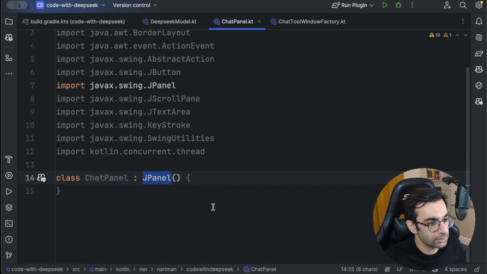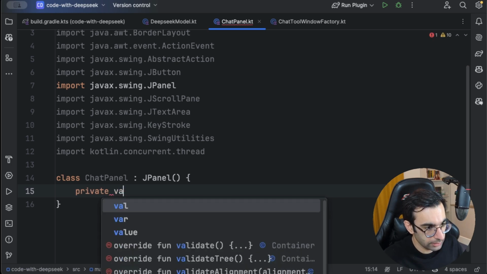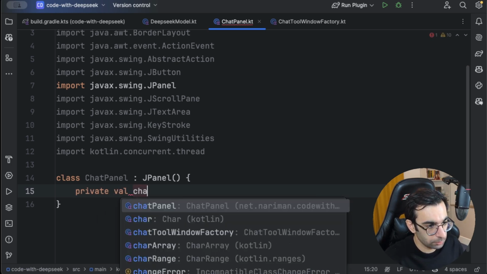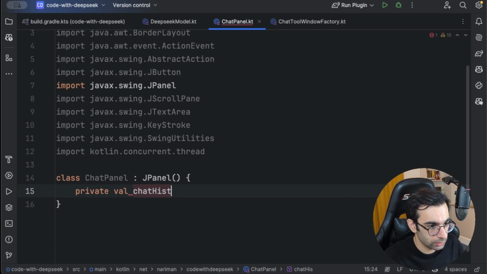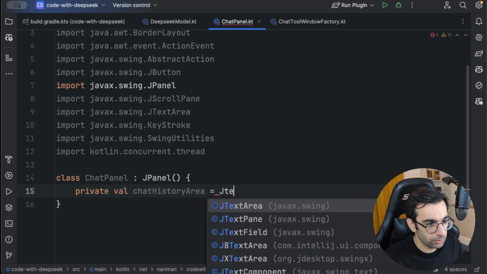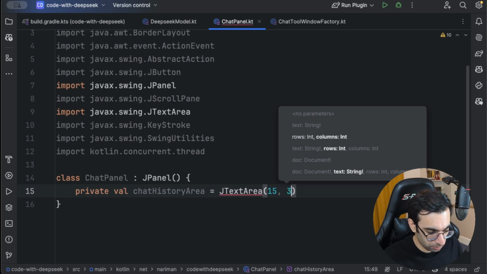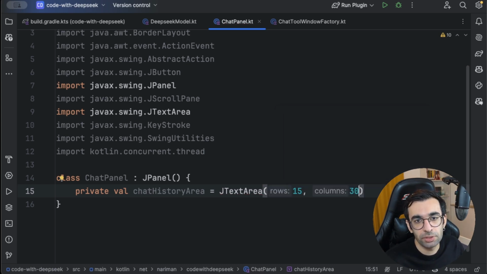I'm gonna try to create this UI as simple as possible. So we need to create these buttons and text box. So let's go ahead and do it. We will need a text area that holds all the chat history. I'm gonna call it chat history area. This should be of type text area. It needs some inputs like rows, columns. Let's give it just a number. We will change these numbers if the output is not looking very good, but for now it's fine.